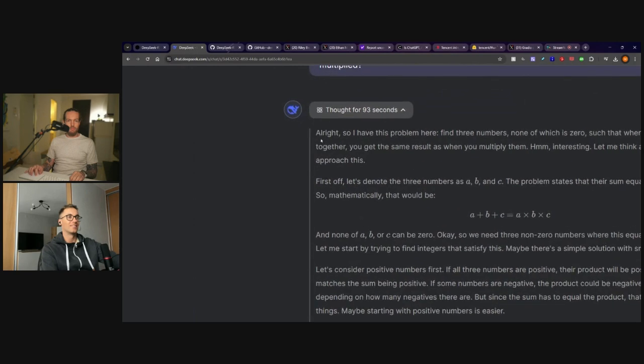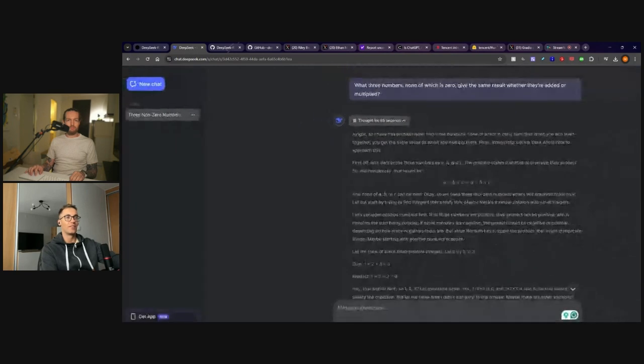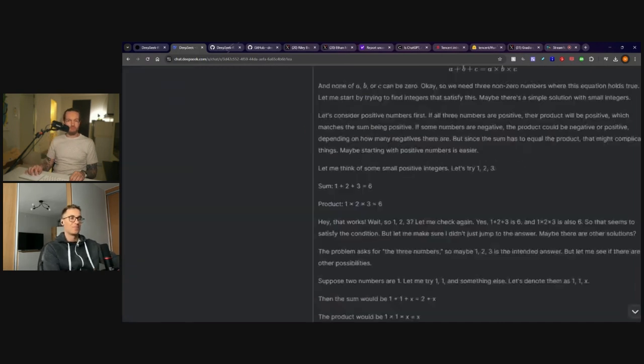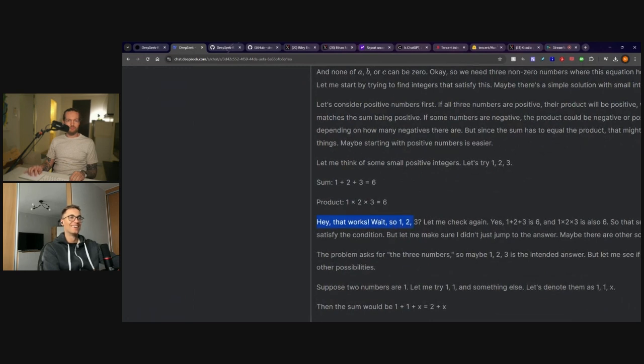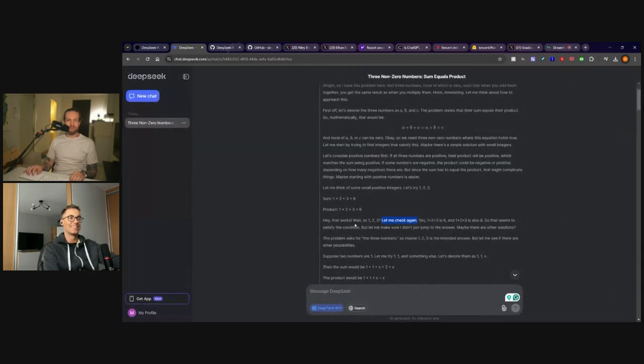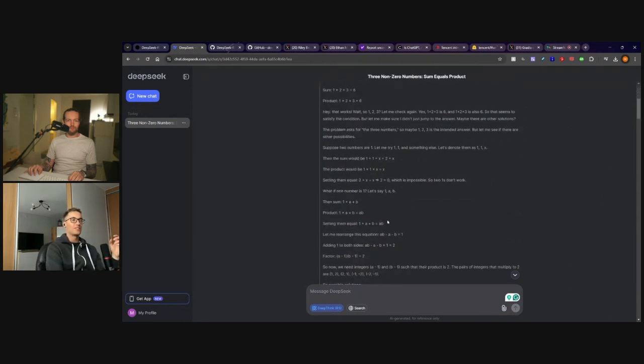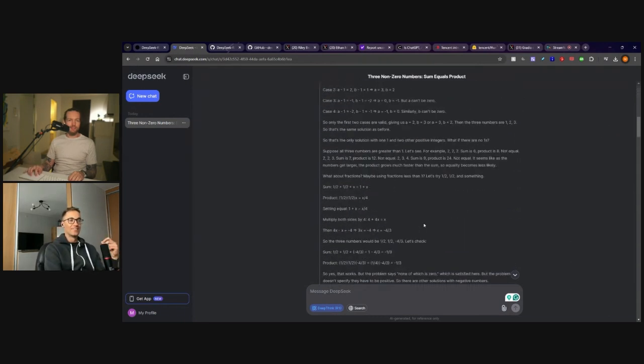So it's like, all right, so I have this problem here. Find 3 numbers, and so on. None of A, B, C can be 0. Okay, so we need 3 non-zero numbers. And then, hey, that works. Wait, so 1, 2, 3. Let me check. Let me check again. So it arrived at the answer maybe like 20 seconds in, and then said, oh, actually, let me go back and do all those calculations to see if I'm actually right. That's just my level of overthinking.